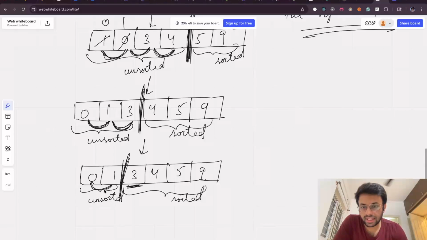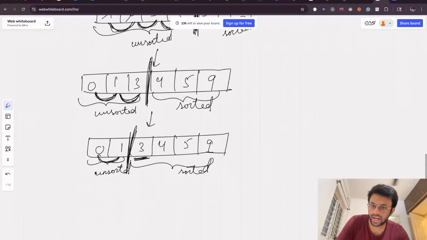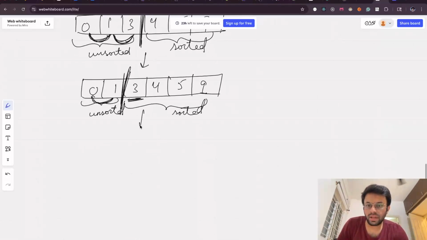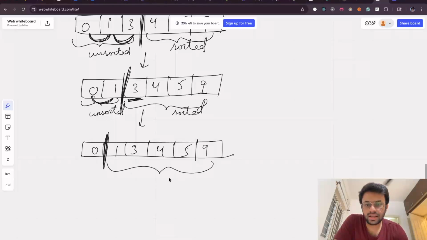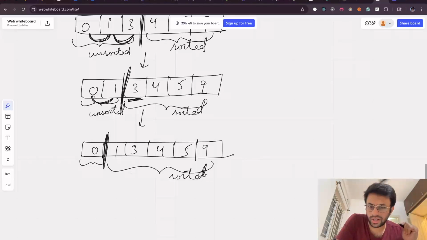Okay, again I'll compare this. 1 is larger and 1 is to the right, so I don't need to swap anything. So my array now becomes this. And I can say this is sorted and this is unsorted. But when it is just one element, that automatically is sorted. Okay. So this is the logic. This is the algorithm of bubble sort. We just need to keep on swapping them. That's it.